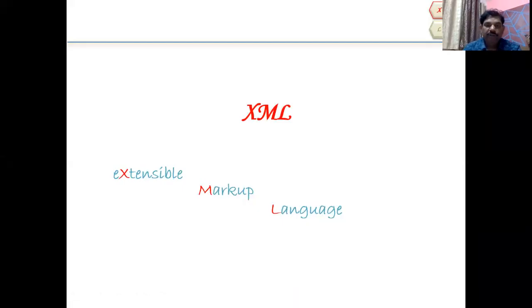Morning everyone, I am giving a small presentation on XML. XML means extensible markup language. Here, why we are using XML: HTML does not support large applications. That is why we are using XML. HTML is used for presentation and XML is used to store the data.